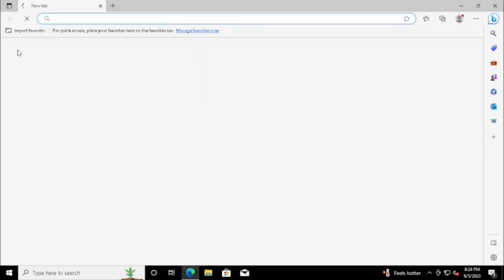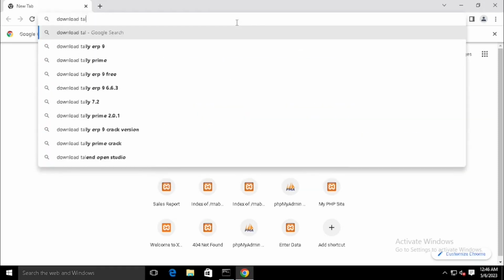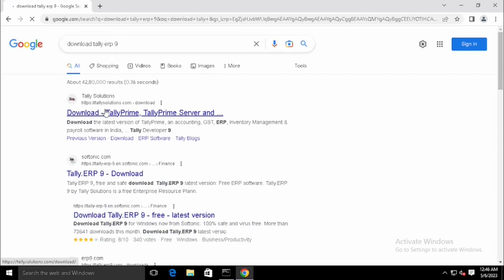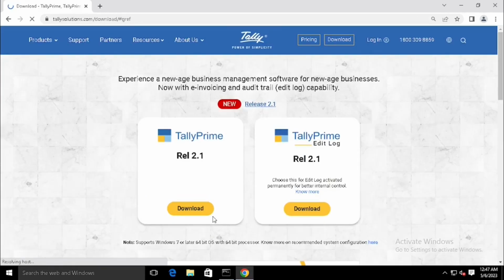First, open the browser and search for download Tally ERP 9. Tally is provided by tallysolution.com. So always use tallysolution.com for downloading the latest version of Tally. From here itself, you can download the old version of Tally as well.